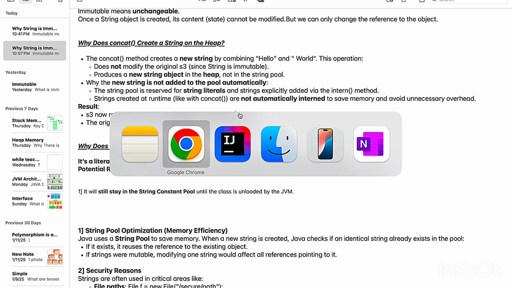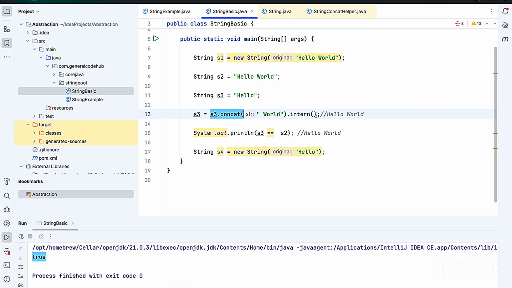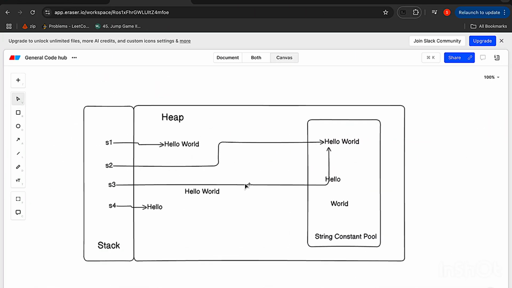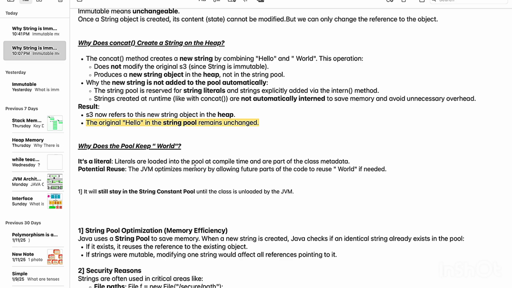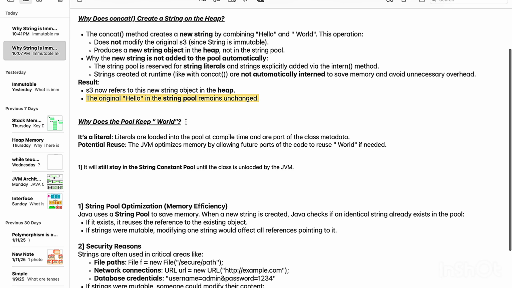So he's saying that if you're not using this, it will return false. Now he's saying that s3 refers to this hello world, so that's why this is returning false. So why does the pool keep the word? Why does the pool keep the word?